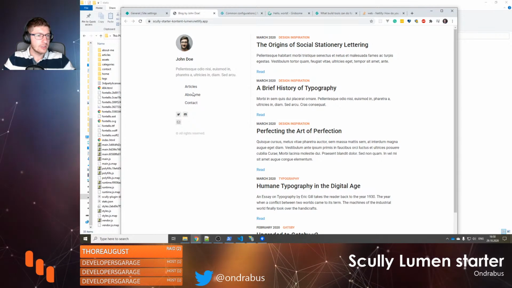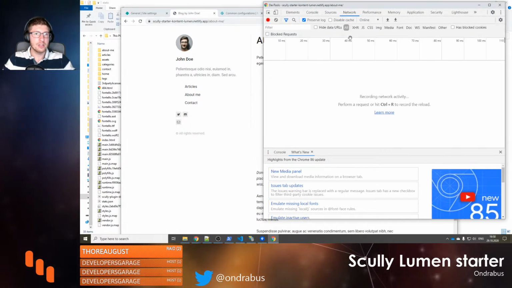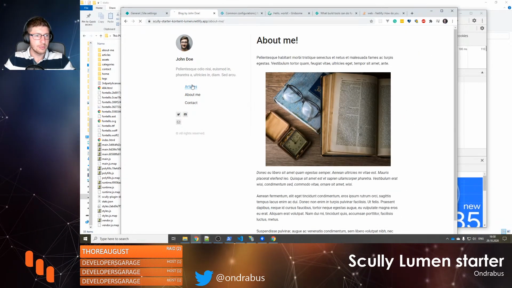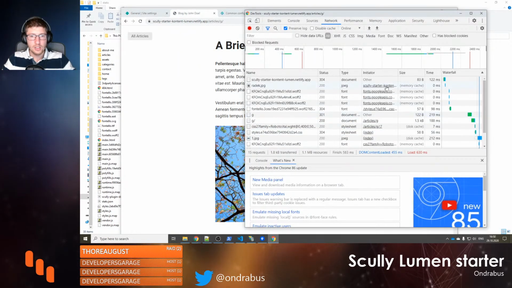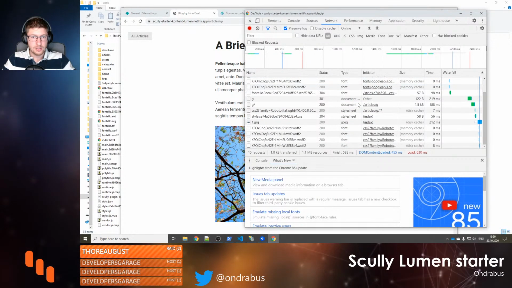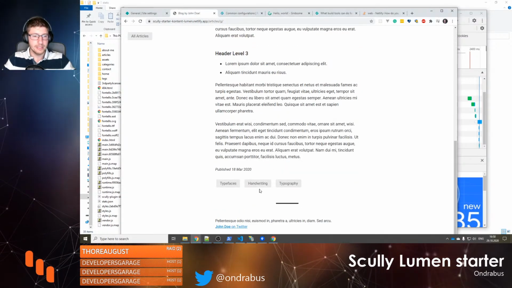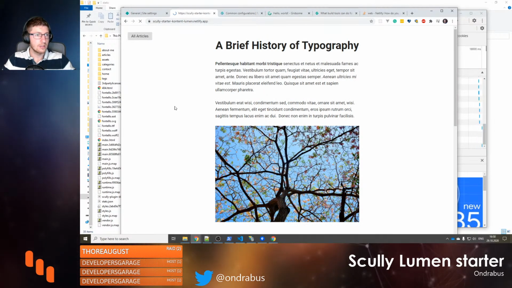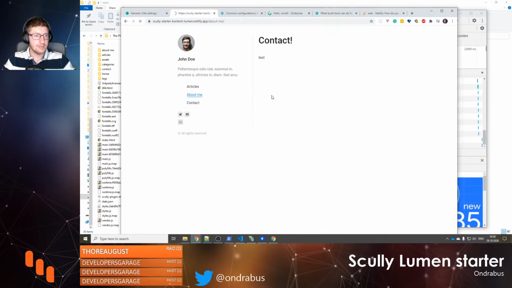Just take a look at how that website looks, and check if we are actually accessing any remote resources, but it should be working without them. So you see, we're only looking for fonts and not accessing any remote data. So it seems to be working nicely. All articles, contact. Yep, everything seems to be working.